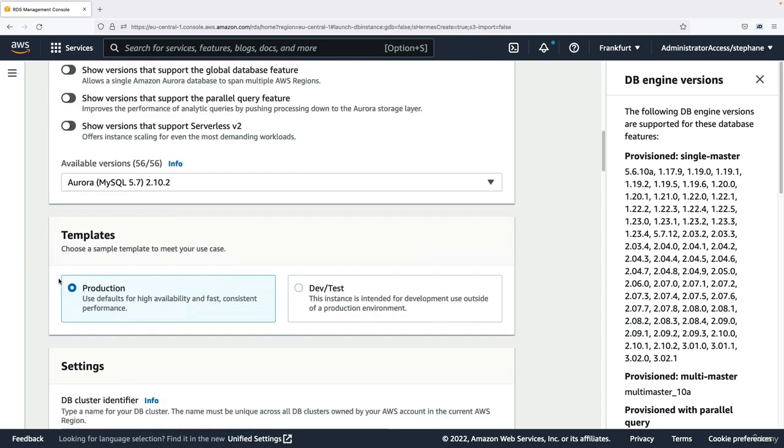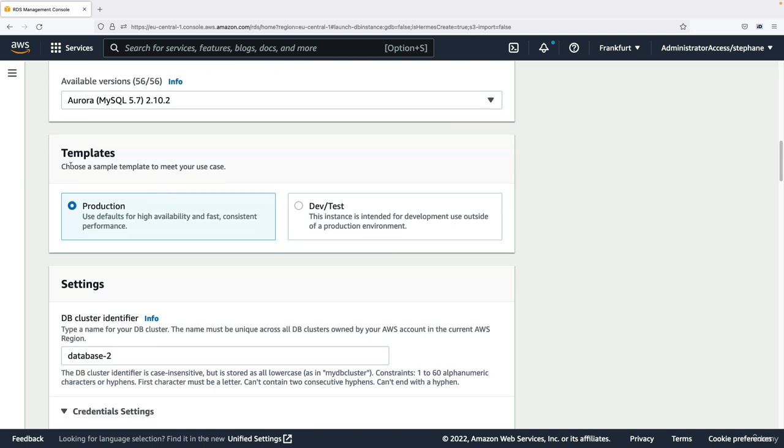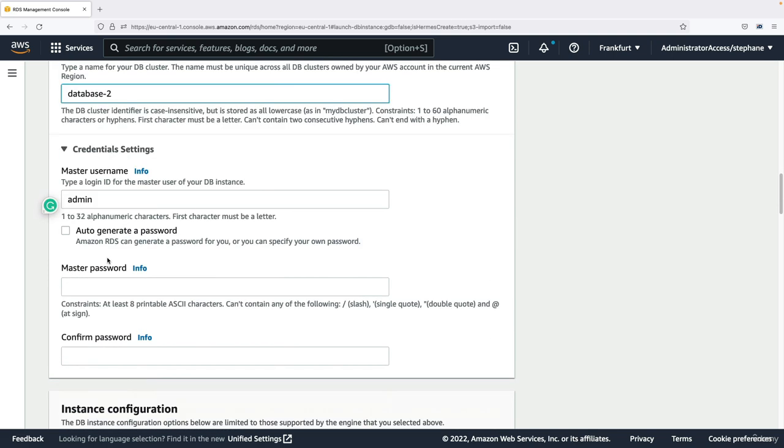Okay. Next, we have templates. So templates represent how you want to create your database. I'll use production to have the maximum amount of details again. So we choose database-2 for the cluster identifier. And here again, I can enter a password and confirm the password.